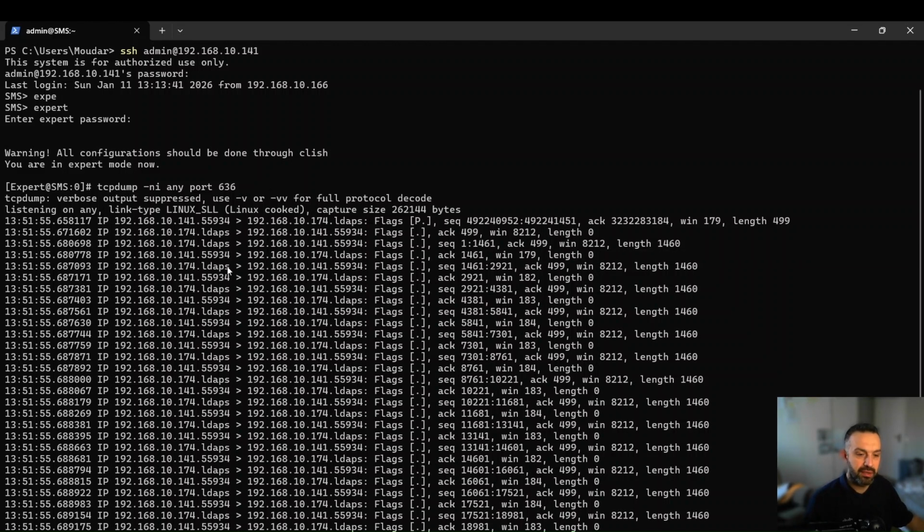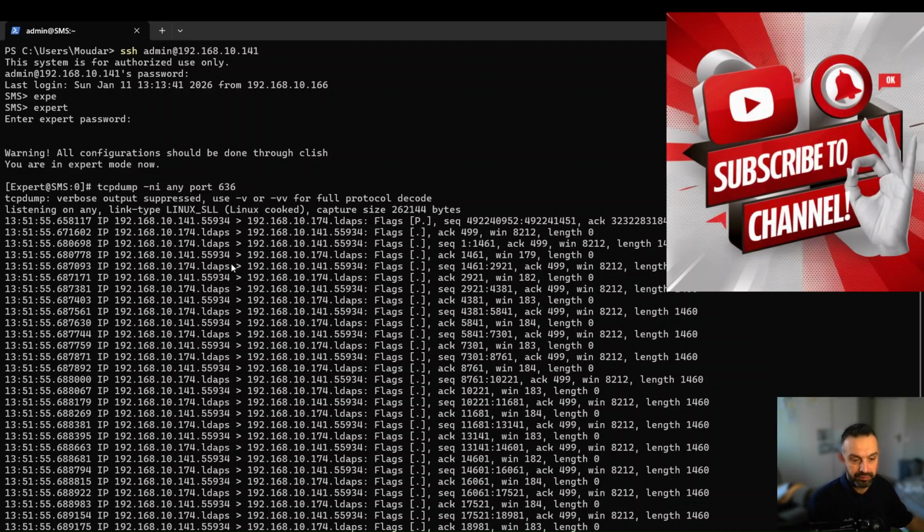So this is how you should do it in production. No plain text. Plain text is only for the lab. But in production, LDAPS is the one that should be used.